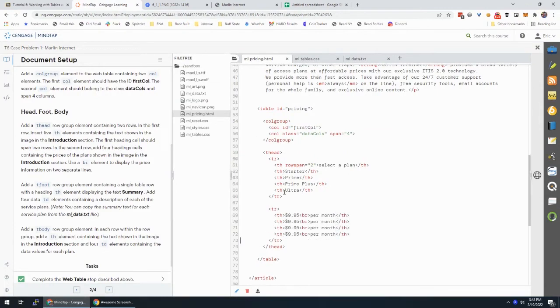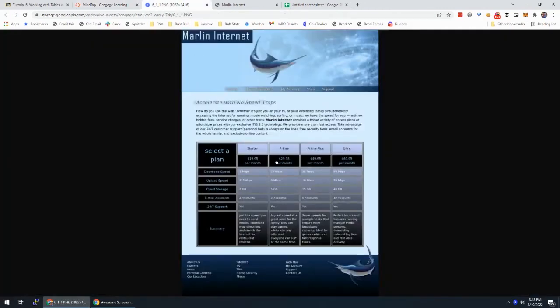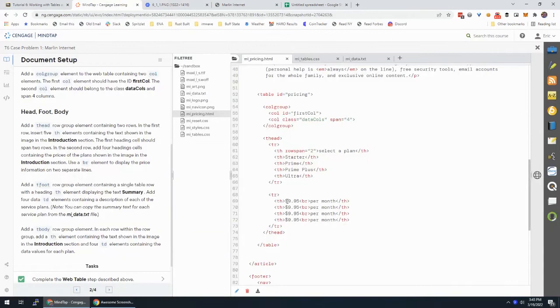All right, so I have 4 of them that right now just say $9.95 per month, and it's really 19, 20, 40, and 60. So 1, 2, 4, 6. All right, $19.95 BR per month, $29.95 BR per month, etc.